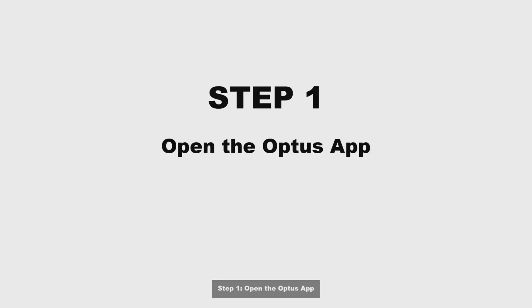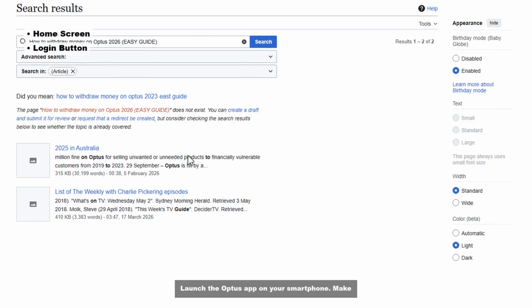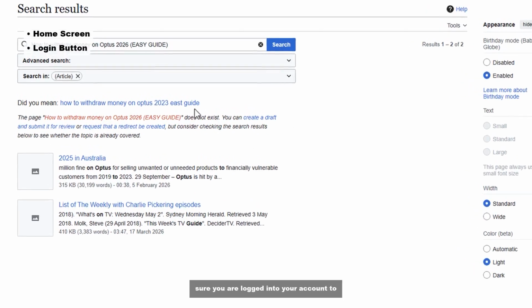Step 1. Open the Optus app. Launch the Optus app on your smartphone. Make sure you are logged into your account to access all features.